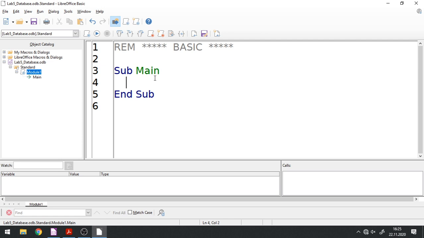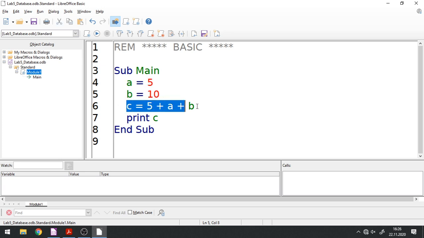And in this main subroutine, for example, I can write things like this: a equals 5, b equals 10, c equals 5 plus a plus b, for example. Then let's try to print c. So one thing to notice, there is no end character, there is no semicolon, etc. for BASIC. So every new line is going to act like our commands. So some of the predefined functions include the print, for example.